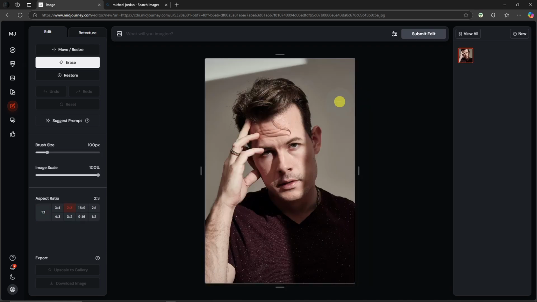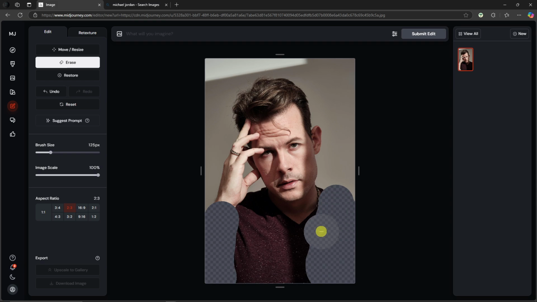Choose one of those two, and for this one, we're going to make sure that we use the erase option right there. Edit the brush size depending on your liking, and what we're going to do right here is erase this part, just this one right here. And then, if you want to erase the clothes, you can do so, because we're going to try and change the clothes here. Only the clothes, guys, okay?